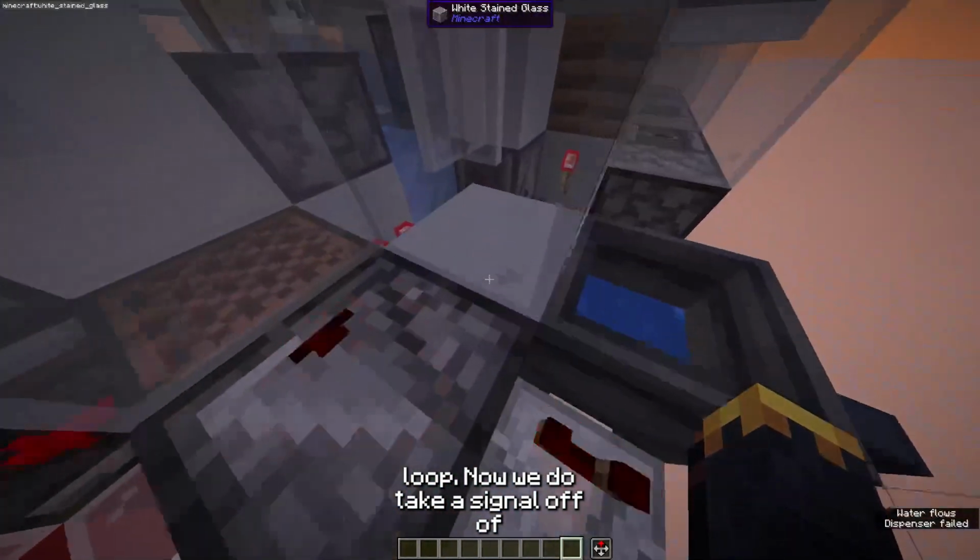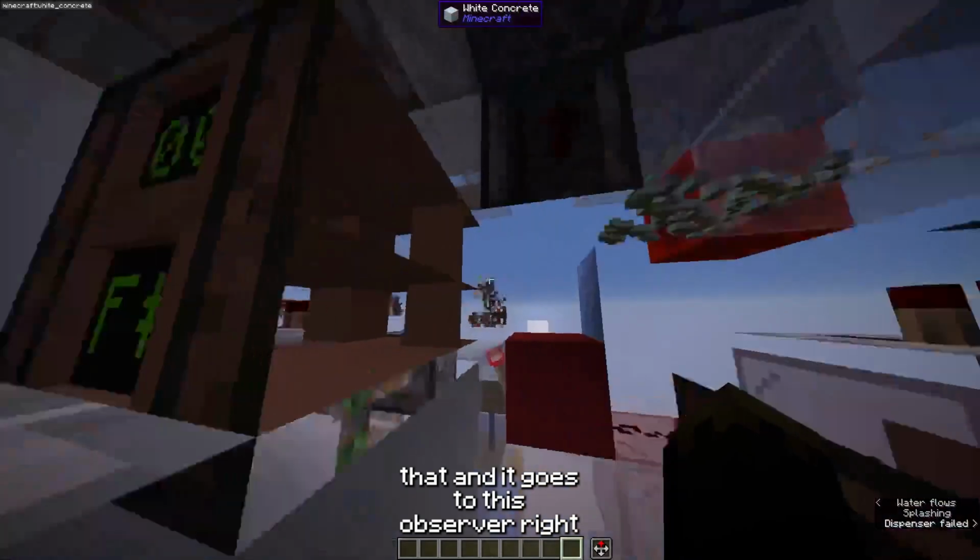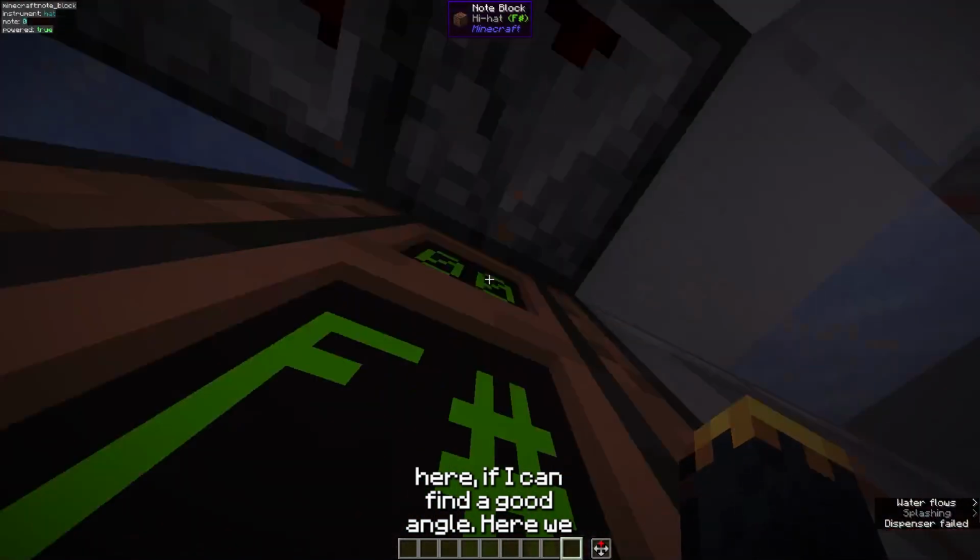This is a loop. Now we do take a signal off of that, and it goes to this observer right here. If I can find a good angle, here we go.